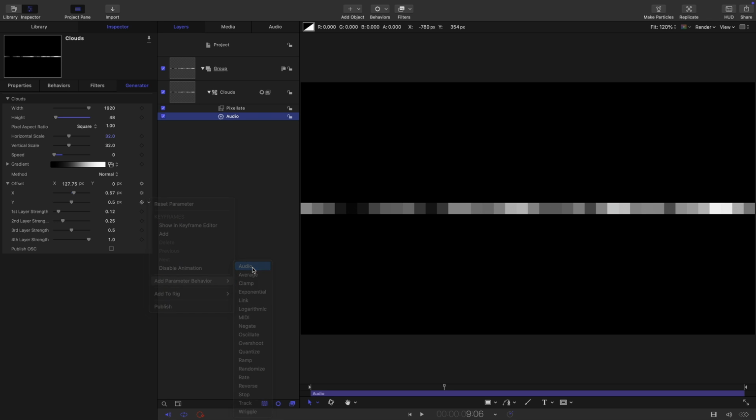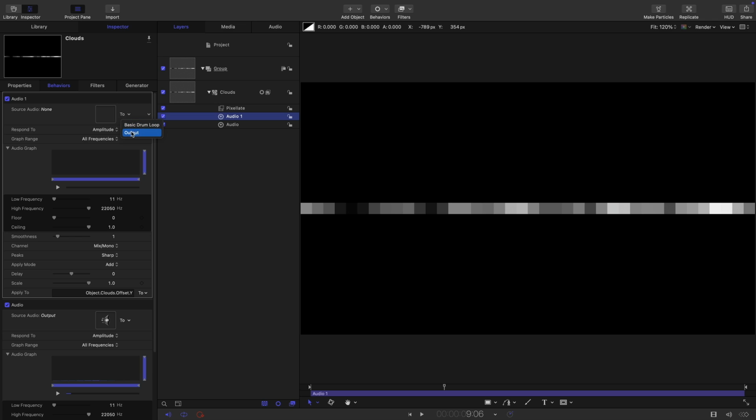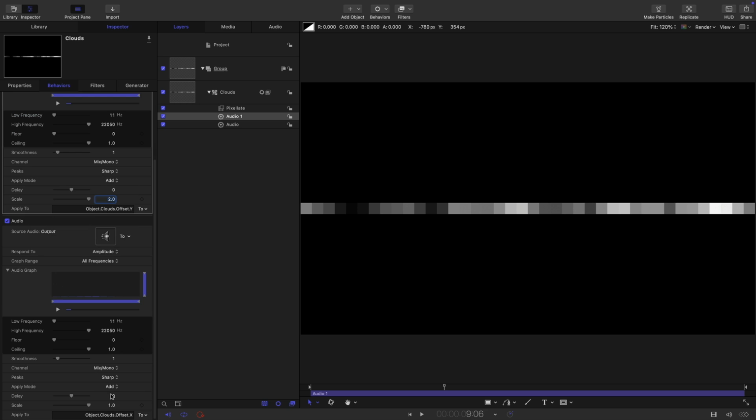Let's come back to the generator and let's target the Y, and again add parameter behavior audio, and again let's select our output, and I think I'll set the scale here to 2. In actual fact, I think I might back off on the scale of the X as well. Let's go for 0.5 for the scale of the X offset. So now we've got this, which is kind of funky.